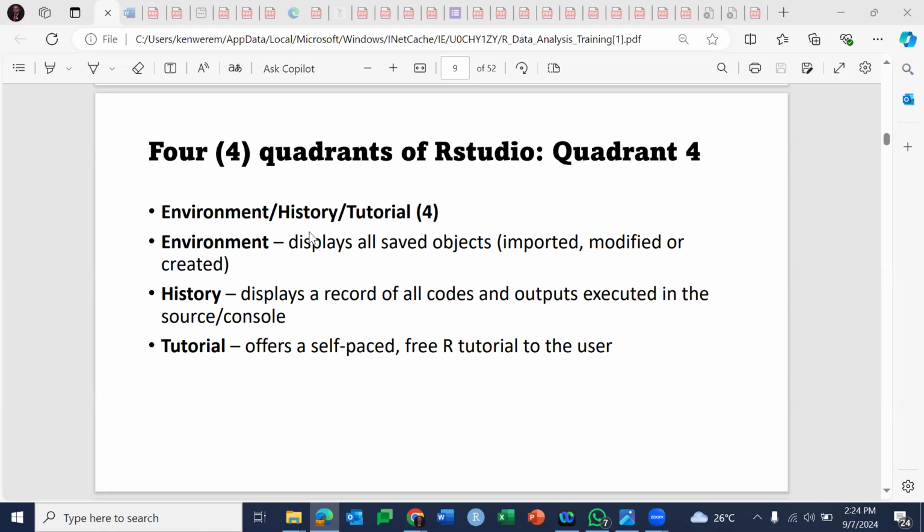All objects are saved under the environment. And then you have your history, which is where R displays a record of all the codes and outputs that you have executed in the console or in the source quadrant. And then you also have the tutorial, which is where R offers a self-paced free R tutorial.